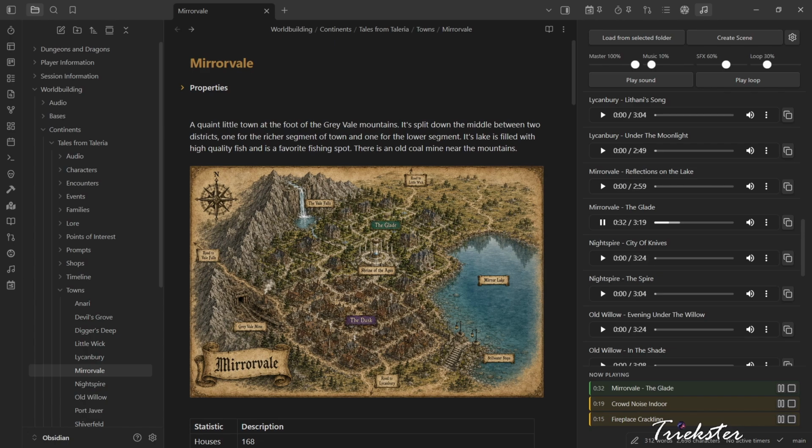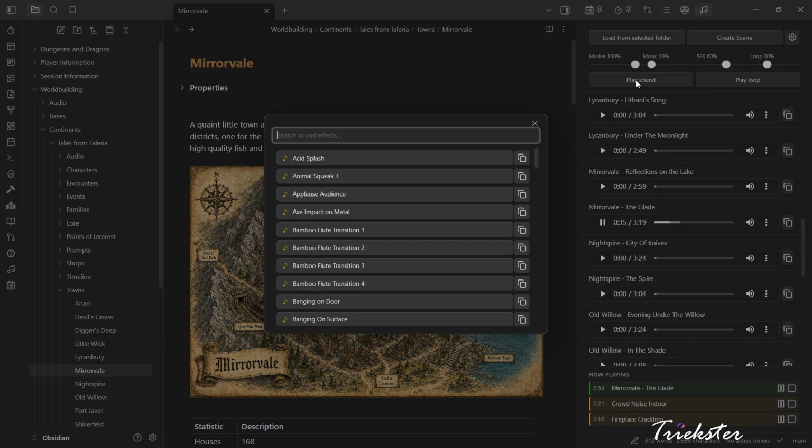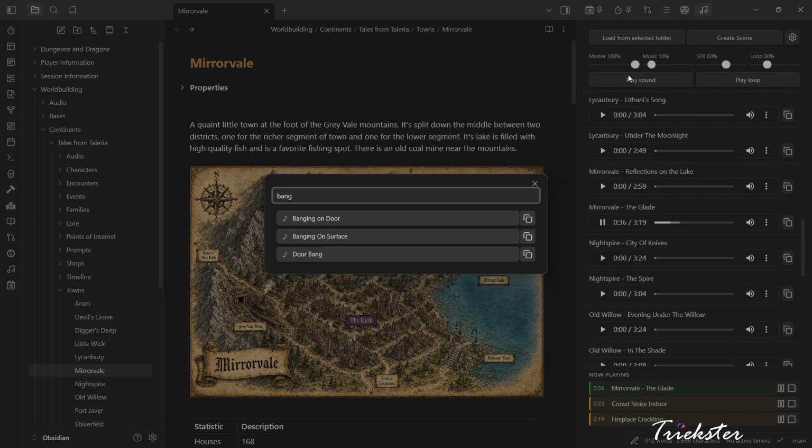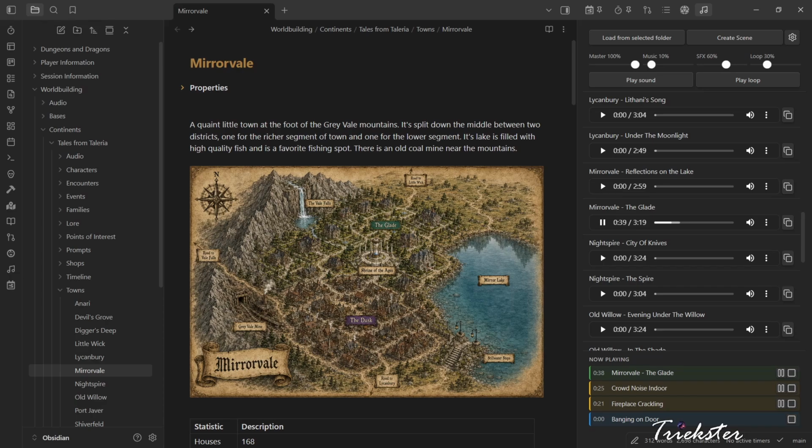So if somebody suddenly starts banging on the inn door, you can trigger that almost instantly without interrupting the rest of the ambience. And once the scene is over, the party leaves the Greystone and heads back into the streets of Mirrorvale. Instead of abruptly cutting everything, you can smoothly fade out the entire soundscape into the city ambience again.